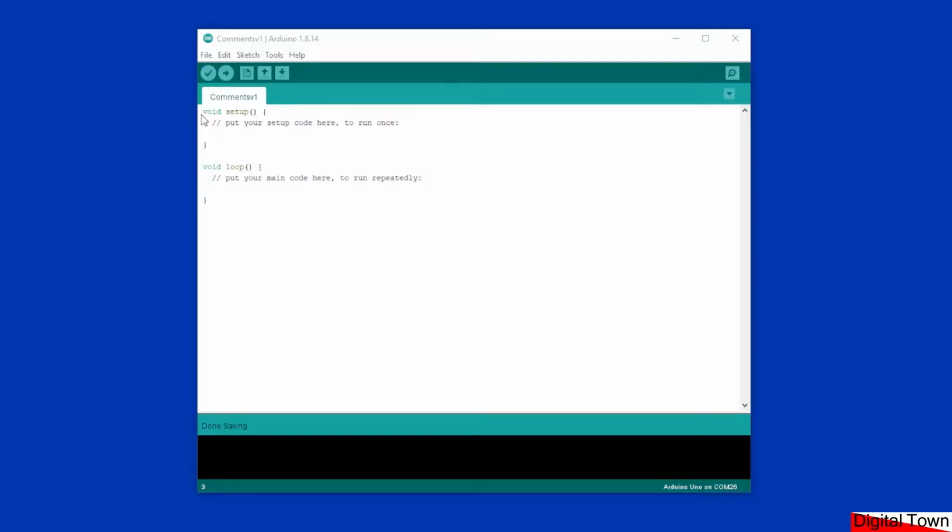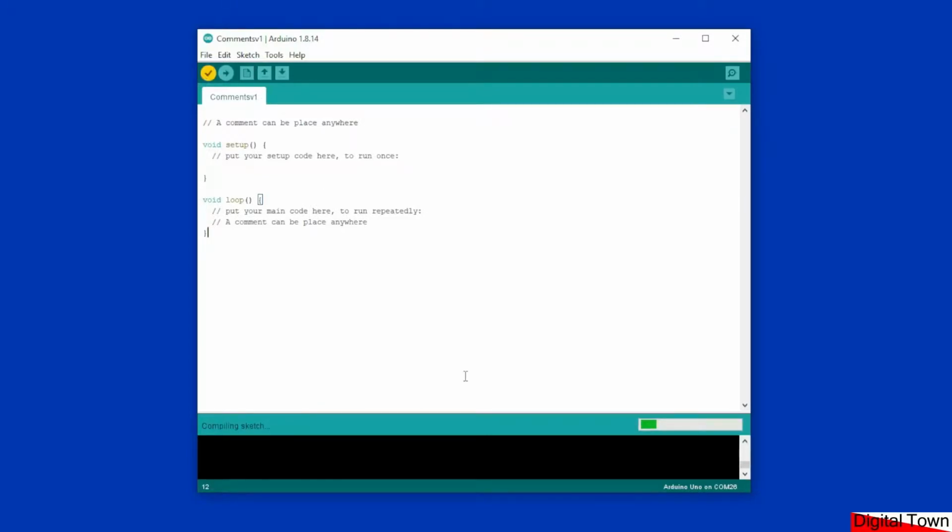So these are what are called single line comments. I'm going to tab this down a little bit. We're going to start off our comment, and a comment can be placed anywhere. So I'm going to copy that and paste it into this loop, and if I try to compile this to see if it works, hold your breath while it works it all out for the first time.